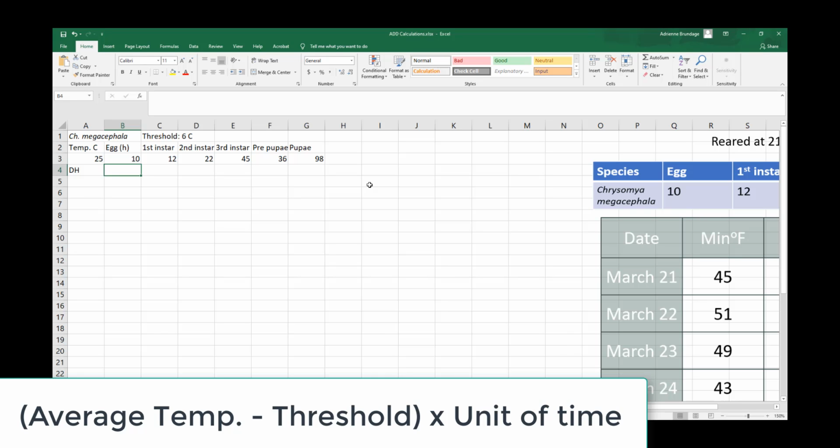Okay. Degree hours and degree days are the most useful though. So that's what we use. And this is what we tend to get our temperature data in. So we use degree hours and degree days. All right, so remember, average temperature minus a threshold times a unit of time. This is the same exact formula they're going to be using for all of these calculations.